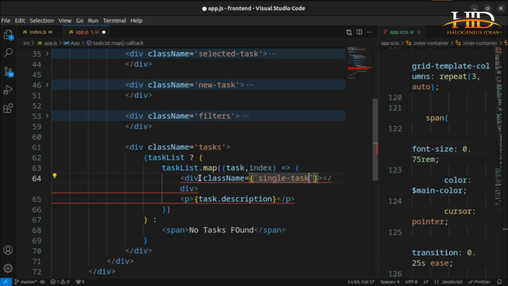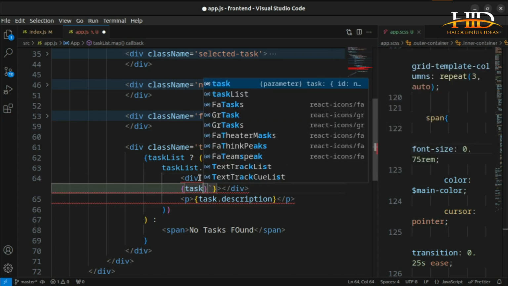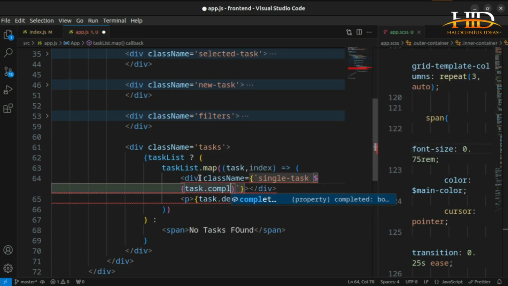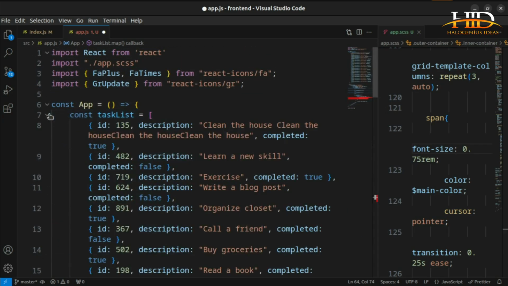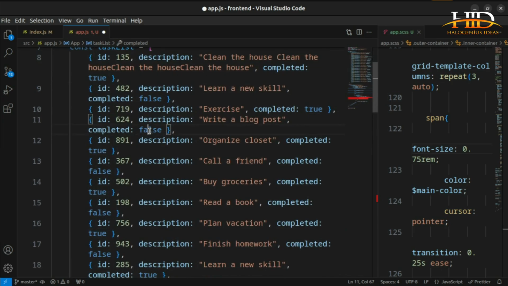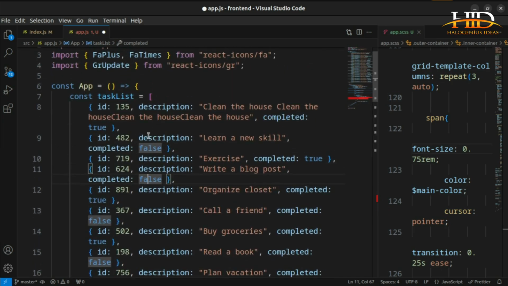Then I'm going to be using a template string in JavaScript where I can bring in this dollar sign, then I can inject data or an expression. I will now say the current task, if it is completed, if task.completed is true. If you come here, you will see that for everything I have here, completed is either true or false.